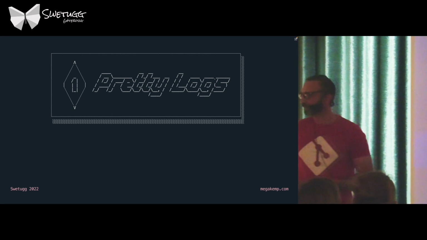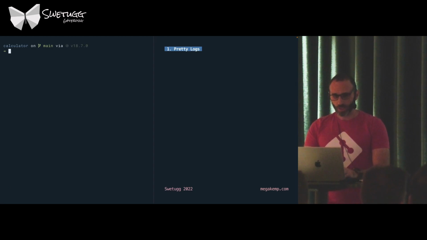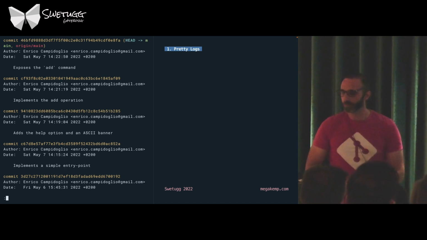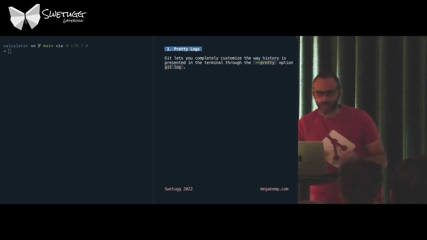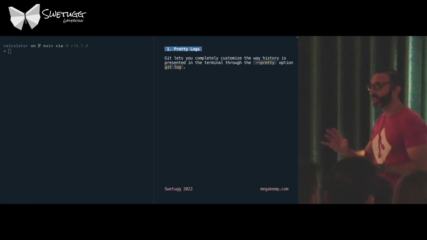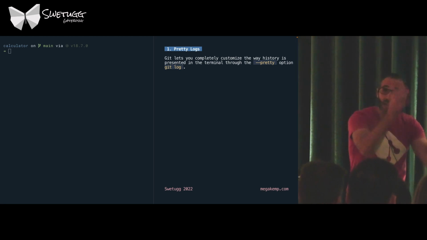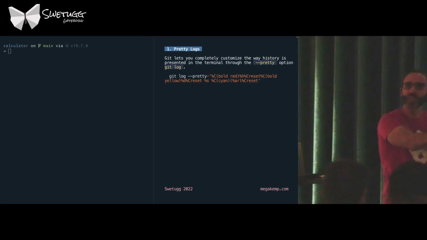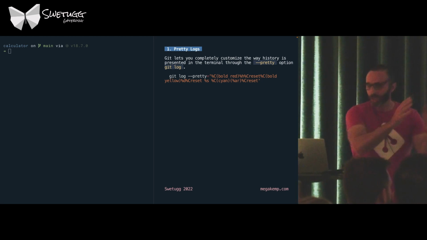So, pretty logs. What do you mean by pretty logs? You all know about the git log command, this is what you get when you do git log. It could be fine for some scenarios, but it turns out that git log has an option called pretty. What this does is allow you to customize the output of git log any way you like. And how do you do that? Well, you just need to pass a certain string into this pretty, and then you're all looking at that string and saying, wow, what is that? Well, we're going to actually walk through it.